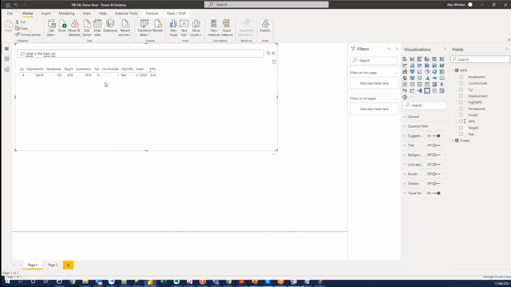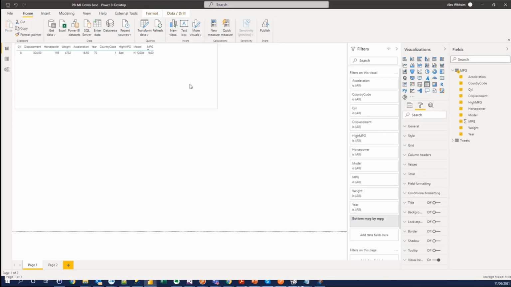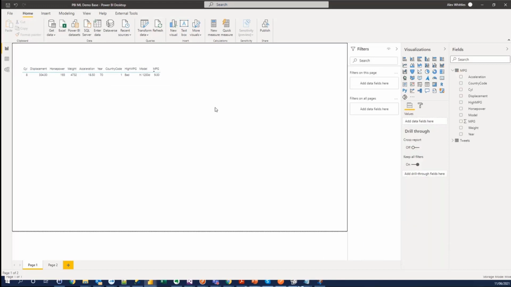So if I then close that down, we can now ask it what is the best car, and it gives us, well, it gives us the worst car, but you get the point. And once we've got that, we can then turn it into a standard visual, and this just becomes a fixed visual. But as the data changes, that will update as well. So this kind of moving more towards a free text asking questions is an ever evolving process in this.